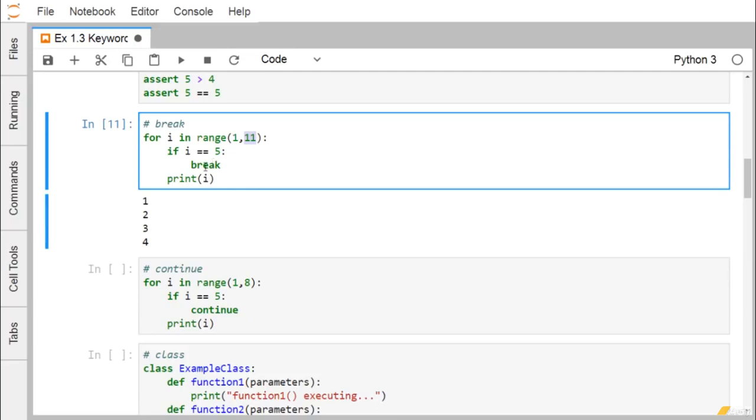So what will happen? The outcome is print i. So i will be printed for 1, 2, 3 and 4. But when i is equal to 5, the break statement will be executed. So print i will remain unreached and unexecuted.